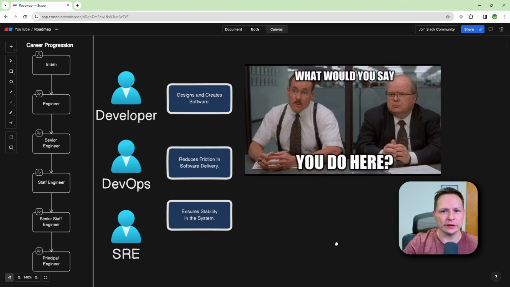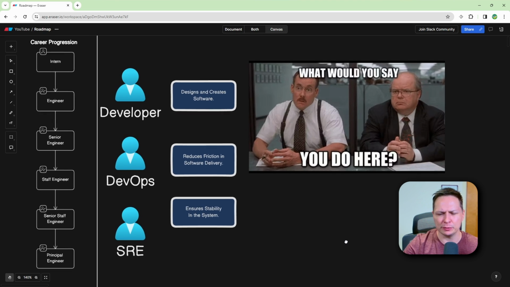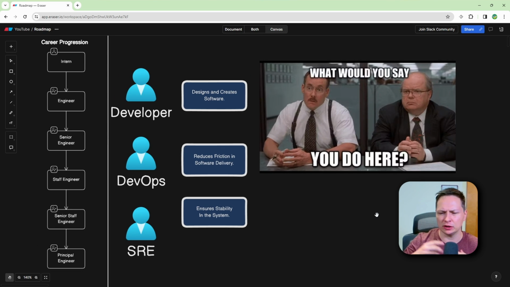All right, so the final thing I want to go over here is a little bit about career progression. So we talked a lot about what these different roles do within the software industry, so we should have a good understanding about that. Let's now understand what a typical career ladder looks like.